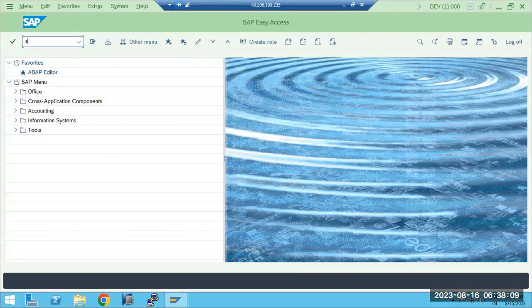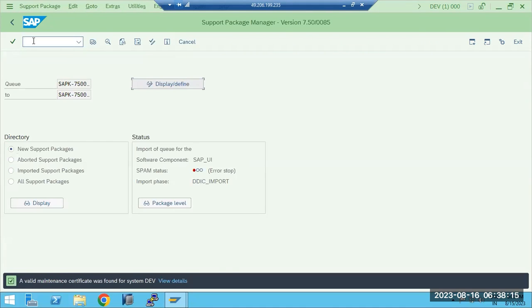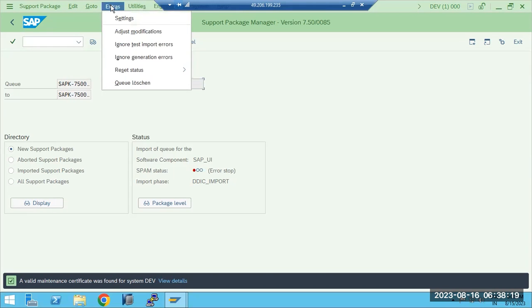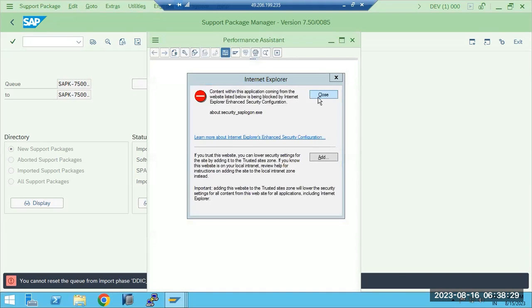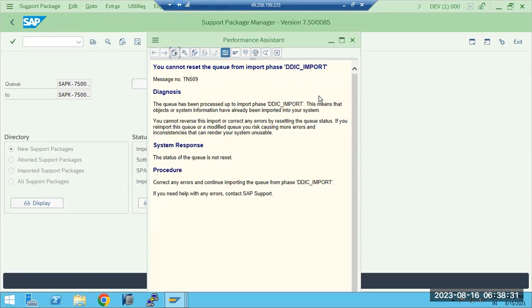So now go to SPAM. Error stop. Right, stop now. Now reset queue. We cannot reset the queue. We are in the import phase of the TDIC_IMPORT, so we cannot reset now. So we have to wait.